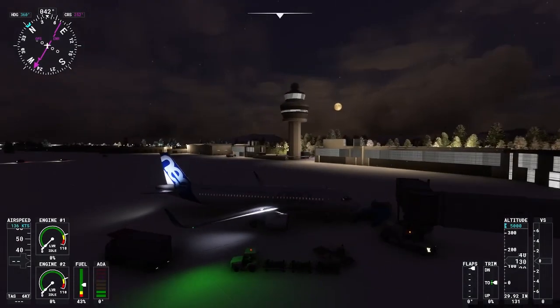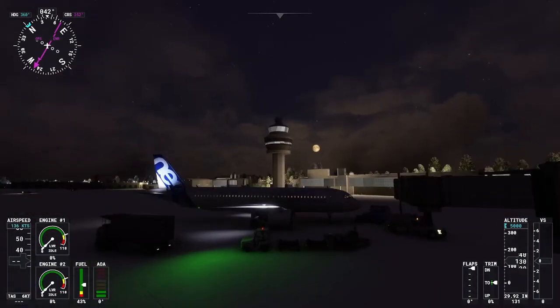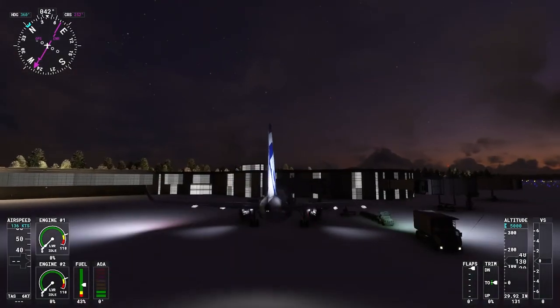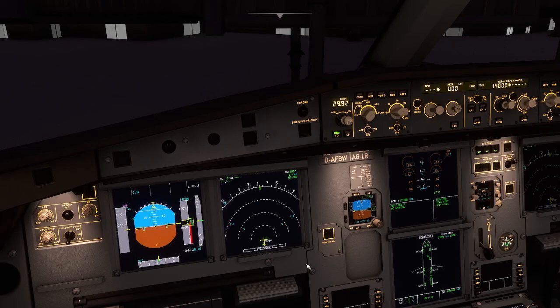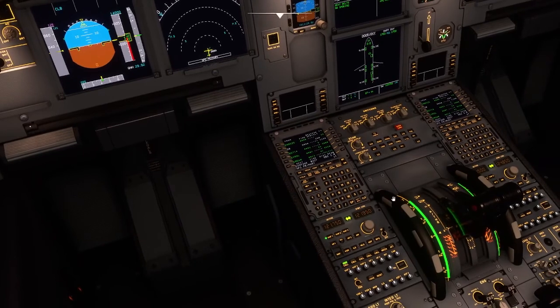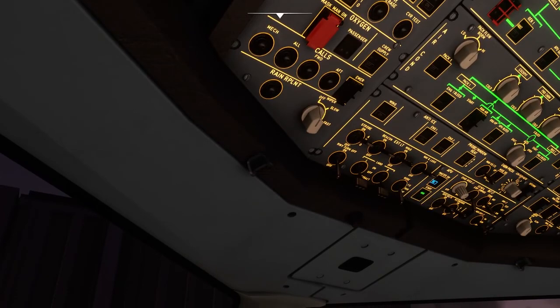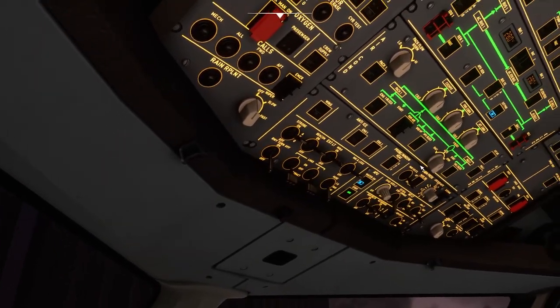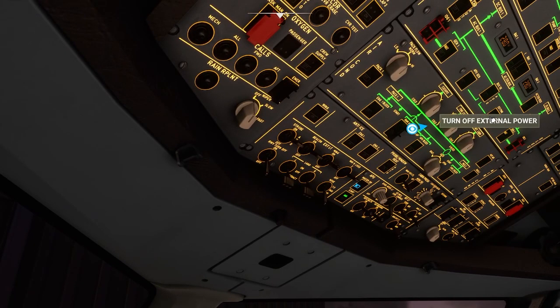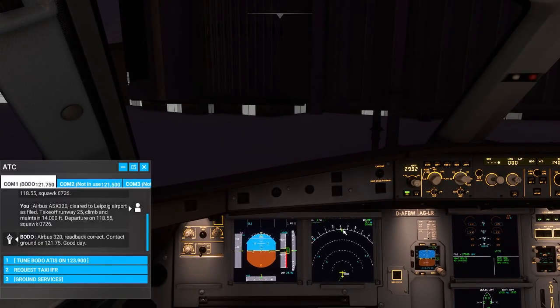Is that up there somewhere? Well, we have inertial reference system that's been aligned, and that means we have GPS primary. We can delete that one. And do we have, yes, we have the APU, so we can disconnect external power, and hopefully the plane won't go dark. And it didn't. Okay, and that means that we are ready for pushback.